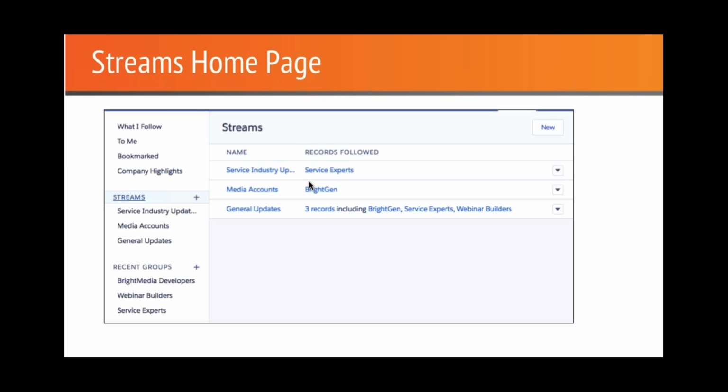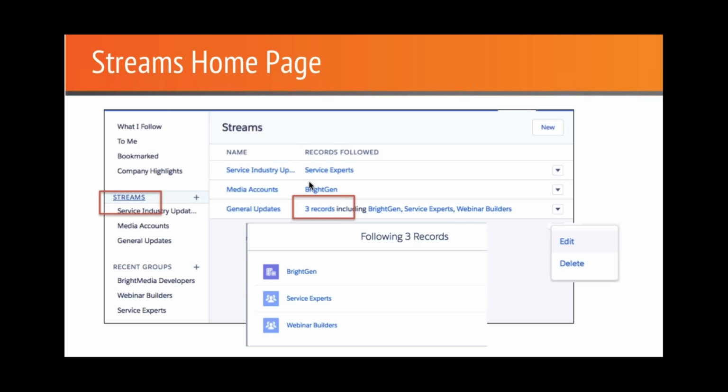So streams now have their own homepage, which is accessible from the Chatter homepage by clicking on the streams link on the left-hand side. So this displays all the defined streams in the system and allows you to take action directly from the little drop-down icon to the right-hand side of the stream name. It also displays high-level information about the number of records that are being followed, and if you click into that, then it will display you a dialog with the full list of records that are associated with the stream.